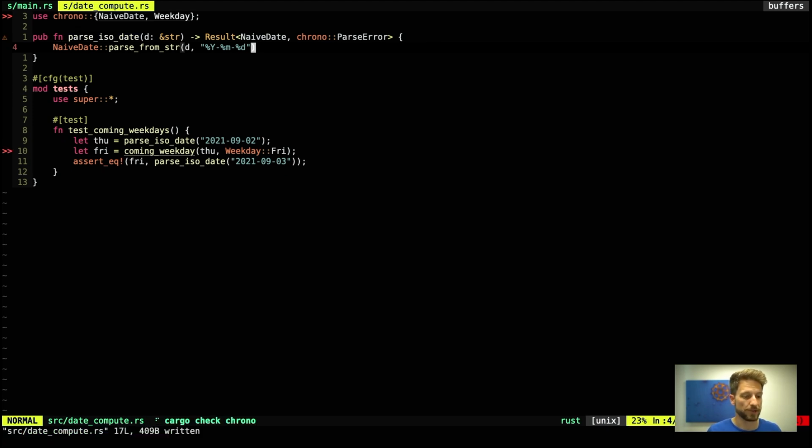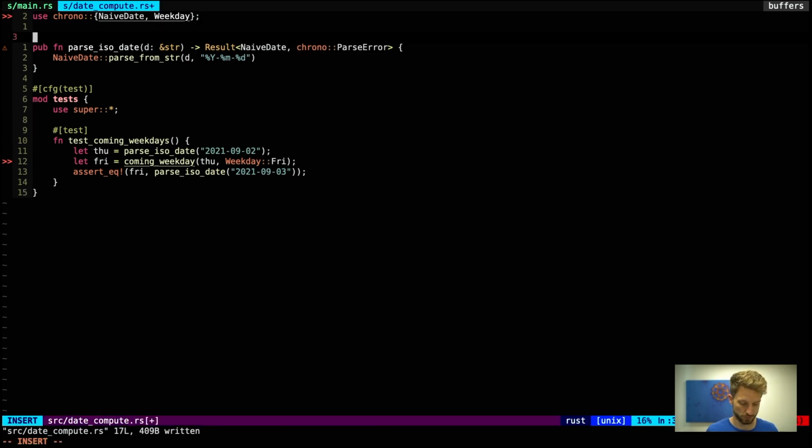So now we have our first function, but we might want to document that for the users of this thing. So we will write: naive date from ISO 8601 strings.